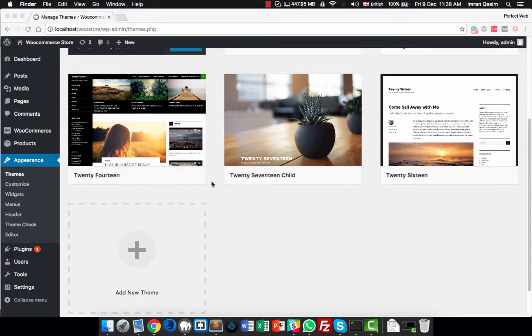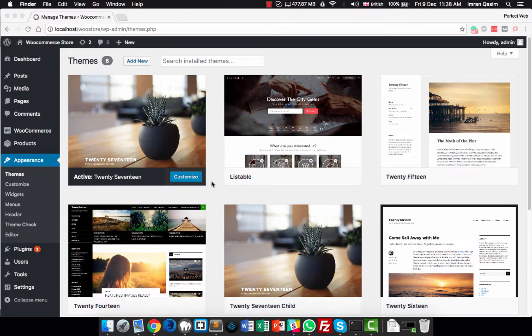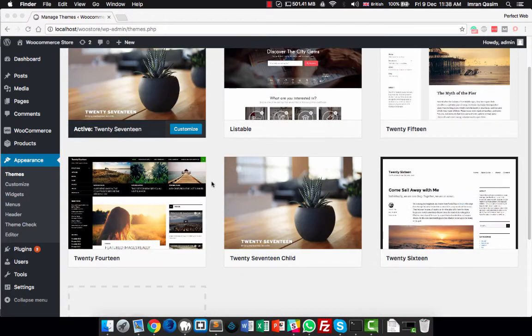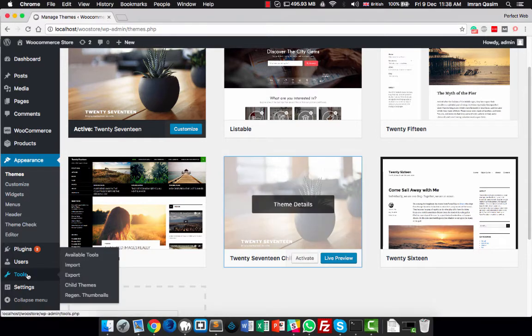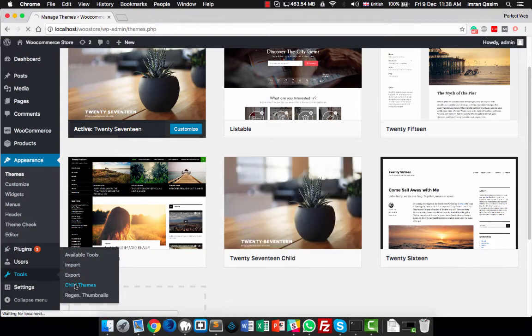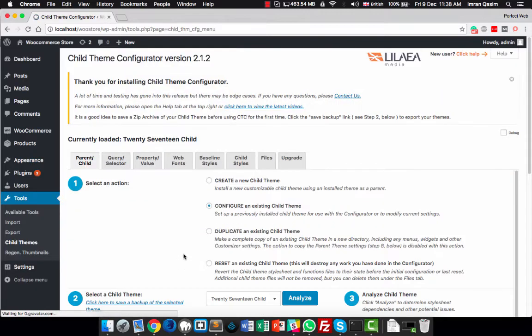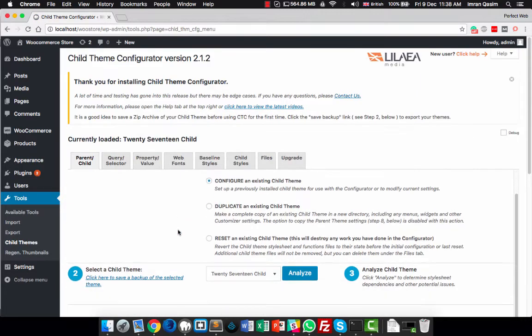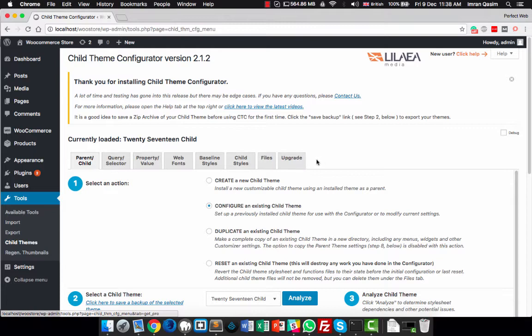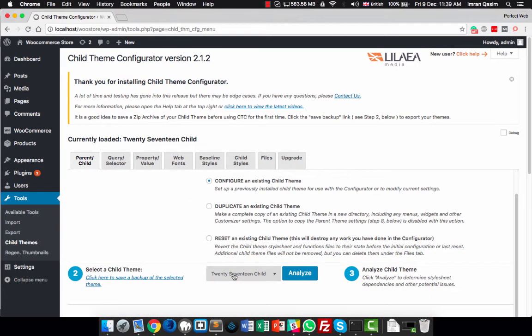Now, why do I use this plugin? Because it does have lots of cool features. Although I am not using the pro version of it, I'm using the free version. So, what other features? The child theme is created, and if you go to child themes, you will see many other tabs above. These tabs will only work for the child themes.